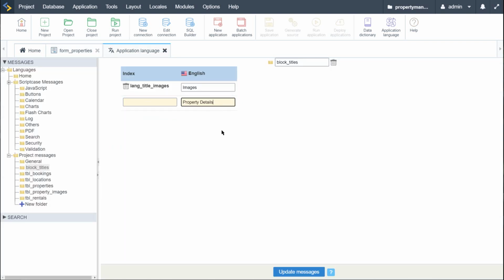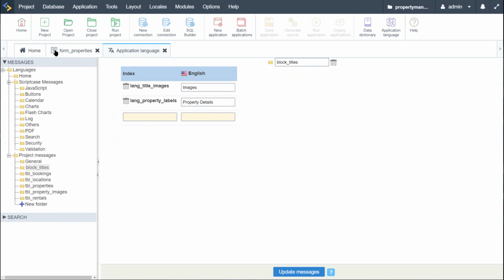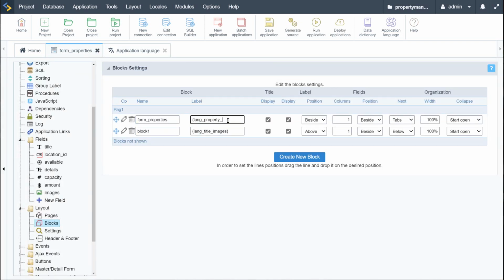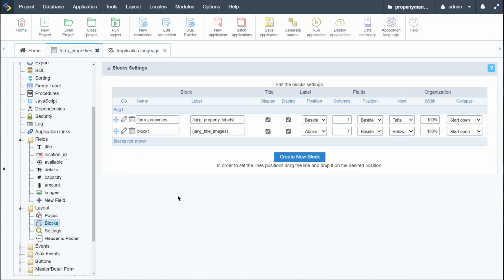Paste my label in here. Okay, so now I can update that, and I can run my form. And now here I can change this to a variable. And then run my application again. And now the titles will be displayed how they should always then be displayed throughout the entire portal.